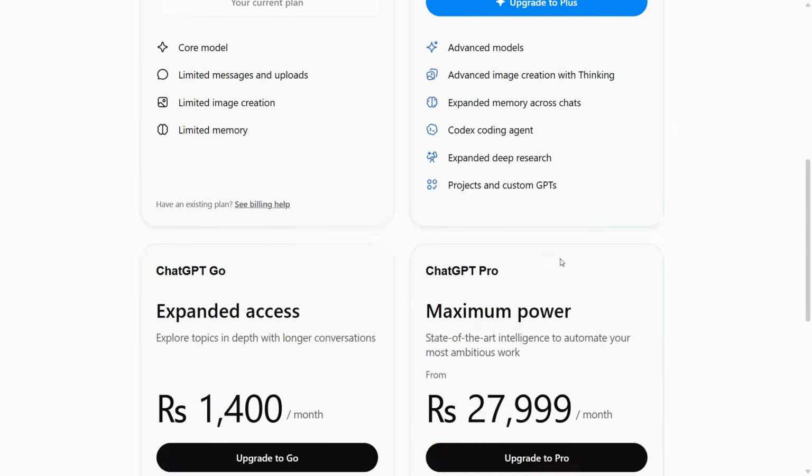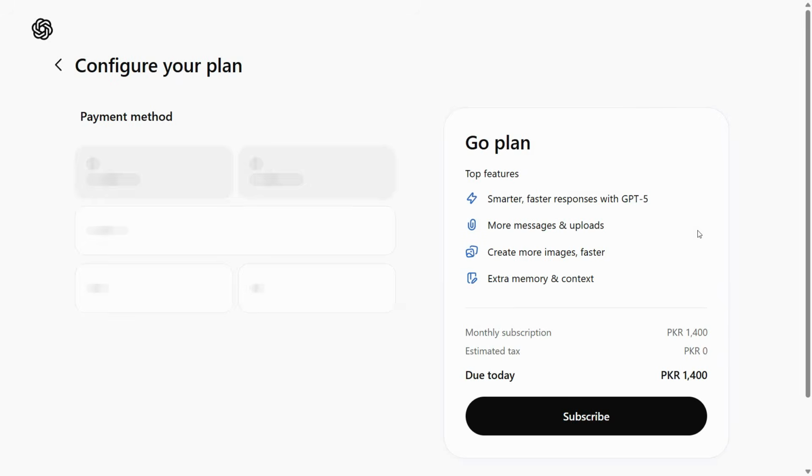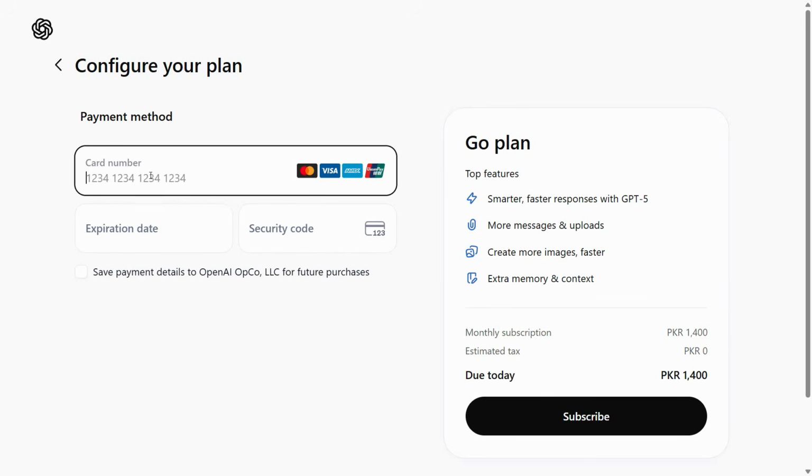Click on that. Whatever model you want to access or subscribe to, you'll choose that. I'll upgrade to Go, let's say. It will get your plan ready. And here it will open the payment option.